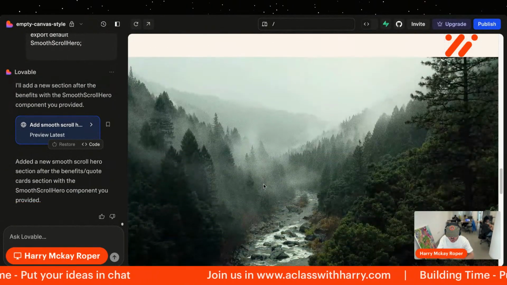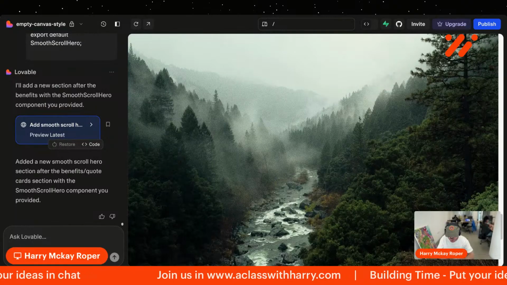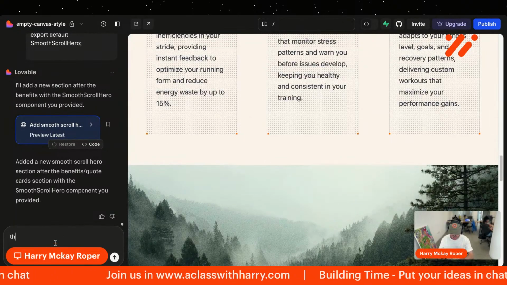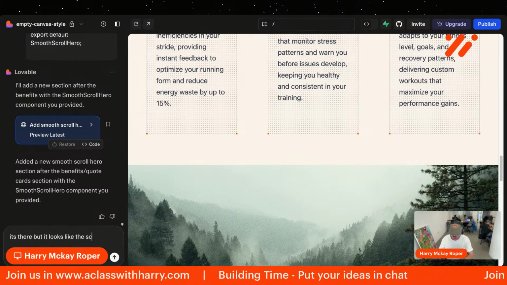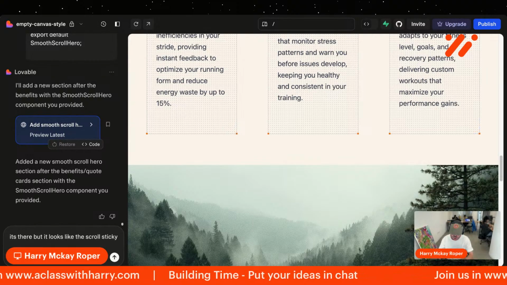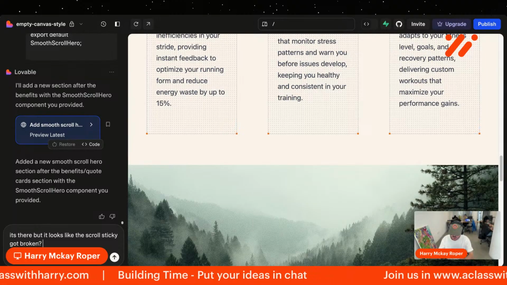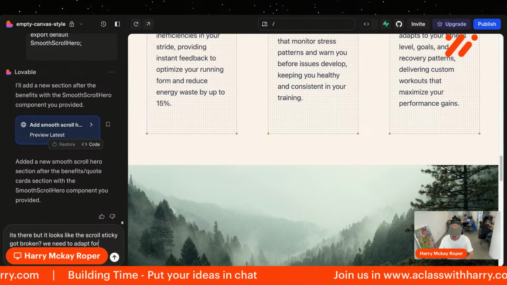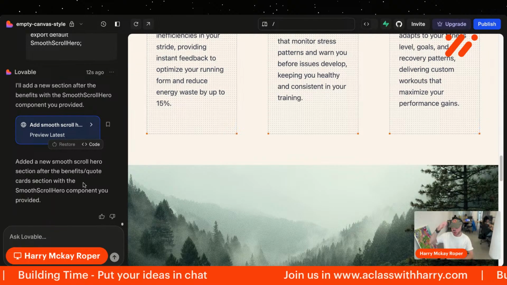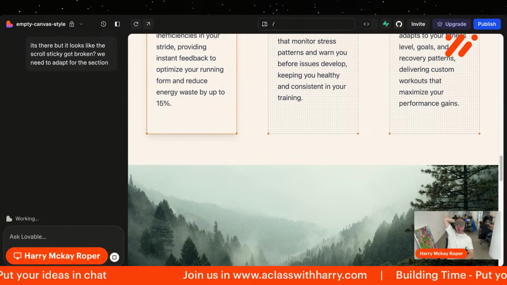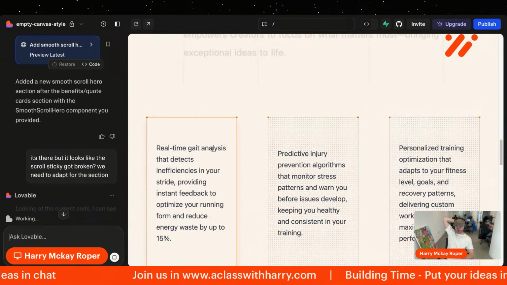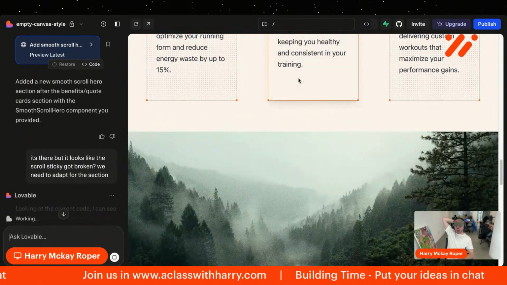Okay, apparently it's added it, but it doesn't work. So it's there, but it looks like the scroll sticky got broken. We need to adapt for the section. Let's see if it can get over this. Otherwise, what I'll do is just copy it all again, and I'll be like, hey, you implemented it, but not everything. Here's the component again. Try again.